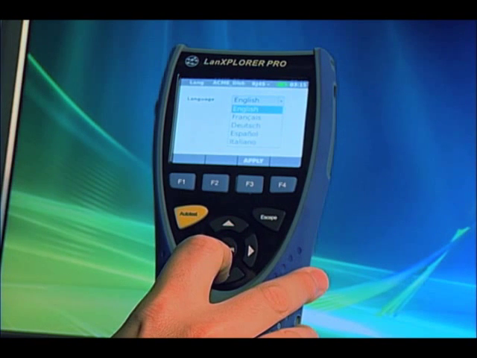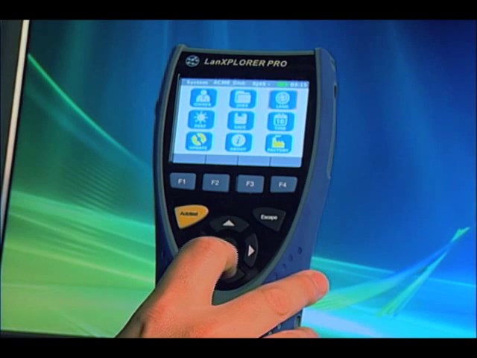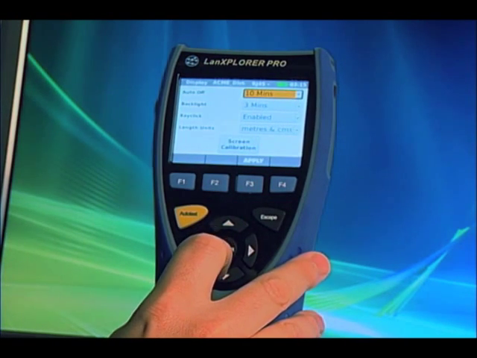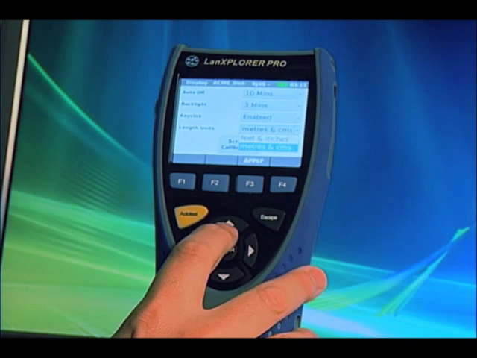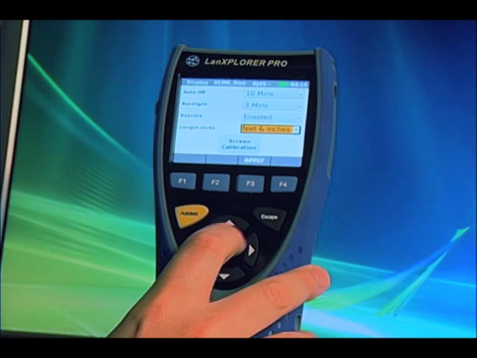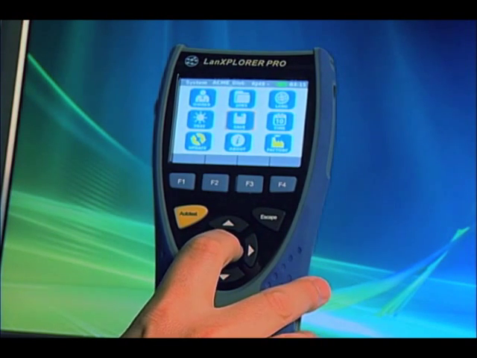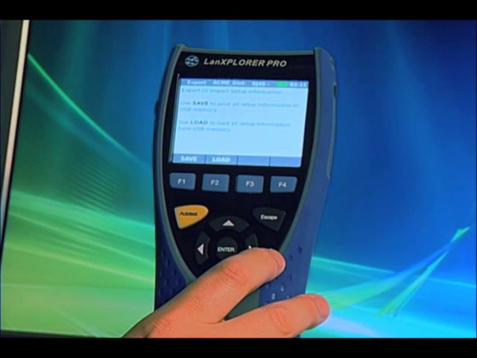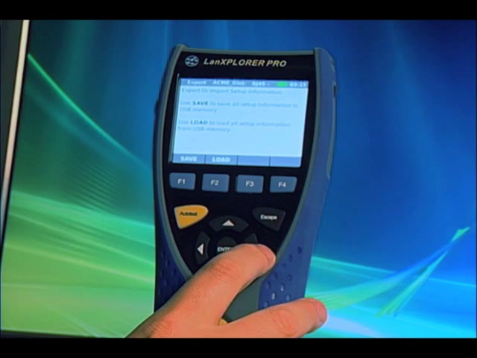Language selection, backlight preference, auto off, backlight timer, key beep, and unit of measurement can all be selected on this screen. Configuration allows you to save the configuration of the LanXPLORER to a USB drive and then load that configuration back into the LanXPLORER later.